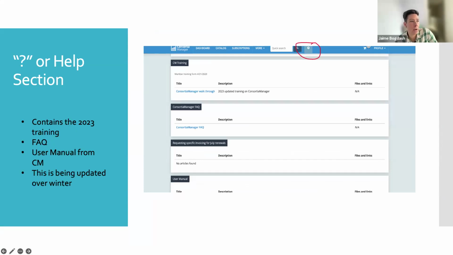And right now, there is mostly the Consortia Manager walkthrough that was done in 2023. This one will replace it, and then there will be breakdown sections with each of these slides and the notes that I have on my end, so that if you would rather read through and see images instead of watching this entire presentation, there will be a breakdown of it over this winter.